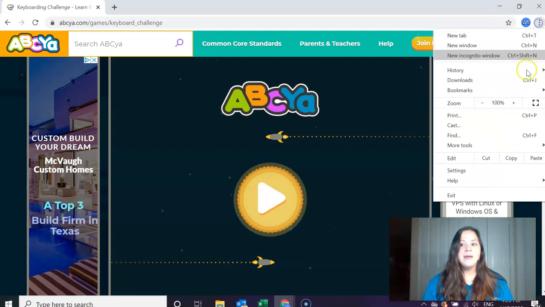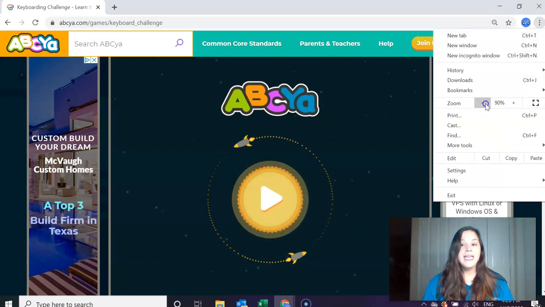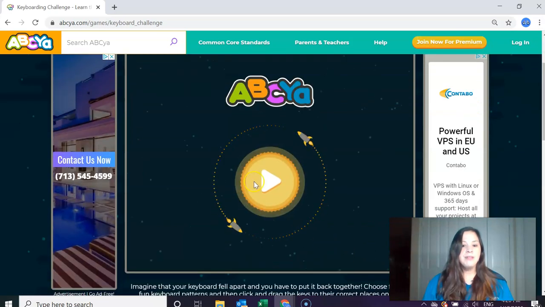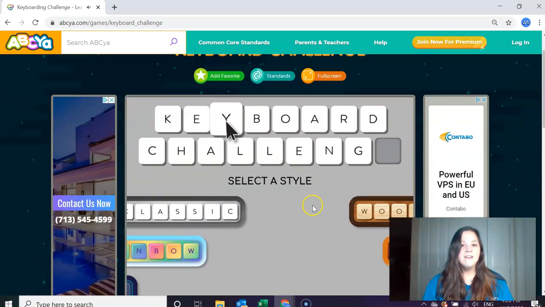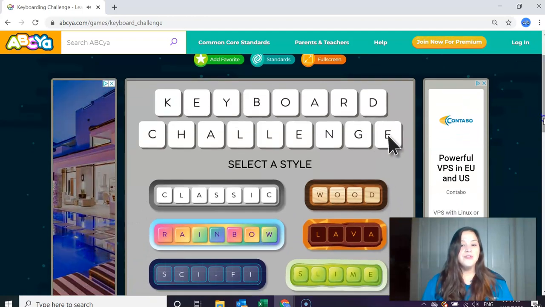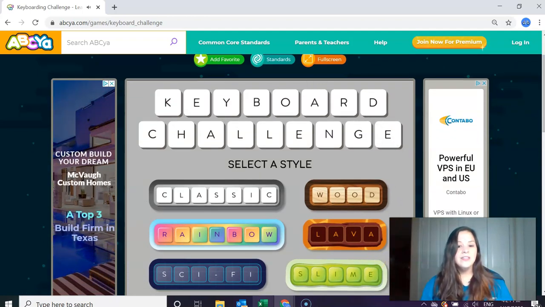I'm going to actually zoom mine down some so we can see the whole thing. It's a little bit better. You're going to press play. And the first thing you're going to do is select a style. Let me see. I think I'm going to go with this lava theme. Click on that.